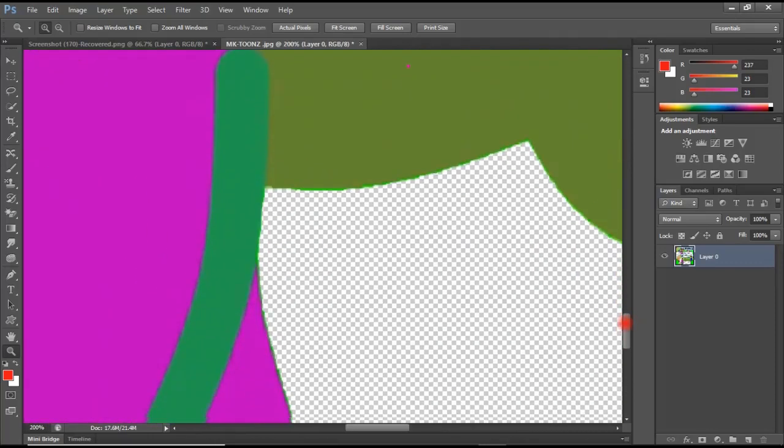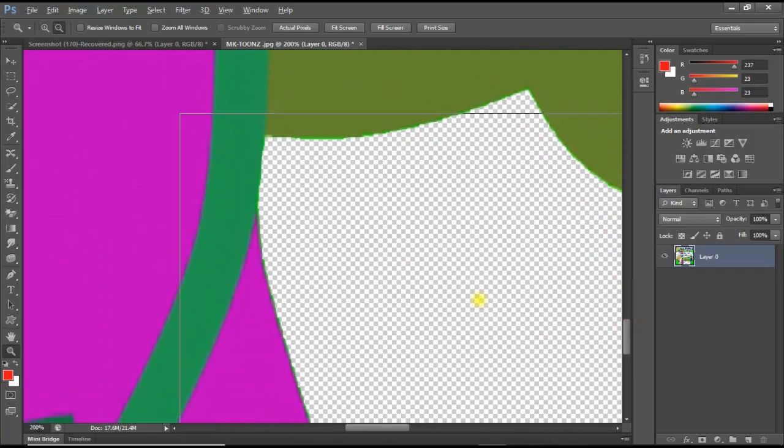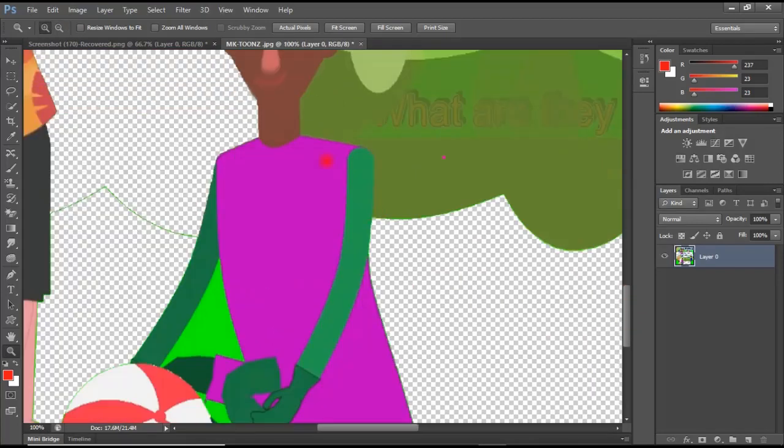Let's zoom out a bit. Okay, so now you have this arm. If you want to select the pen tool, you can make points. So you start over there, you make a point, then press backspace to delete it. Alright, so let's start afresh.